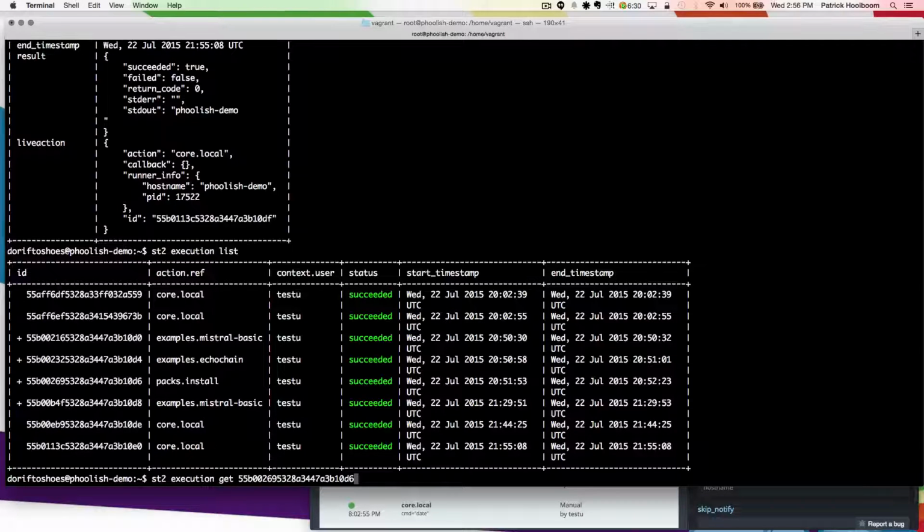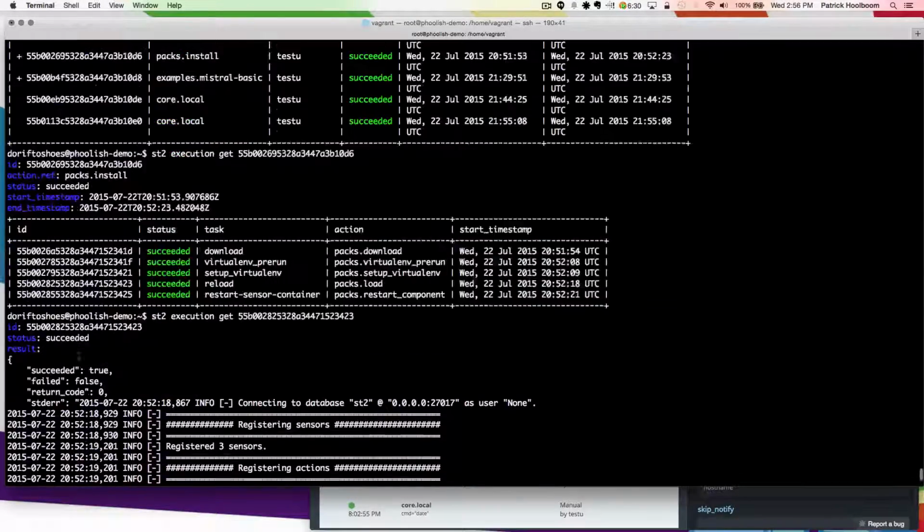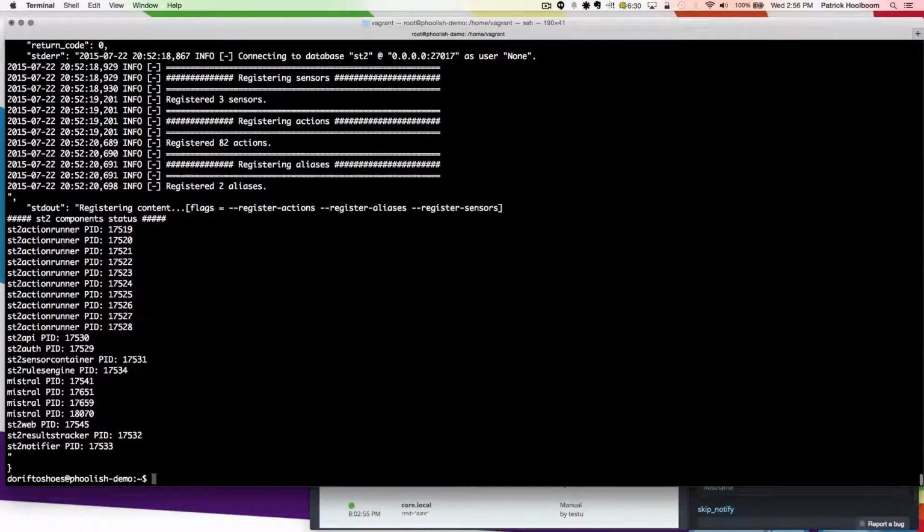again on this one. And it gives me a separate table that shows me all of the tasks that were in that workflow. And this is really nice because it shows you the full breakdown of the workflow. You'll be able to see exactly which ones succeeded and failed and all of that. And I can actually grab any one of these IDs and do a get on it. And it will show me the full output of that. So here's standard out, standard error, all of that information.